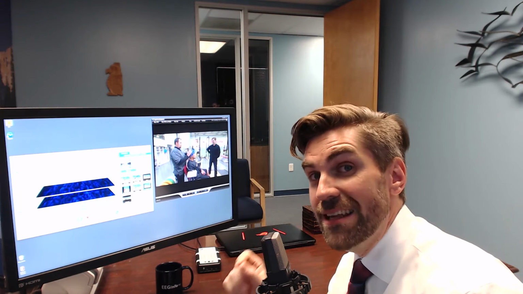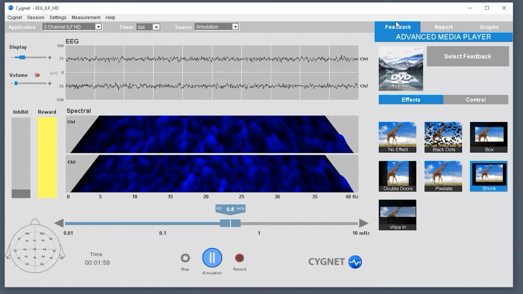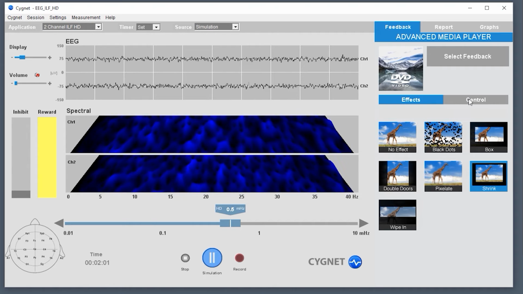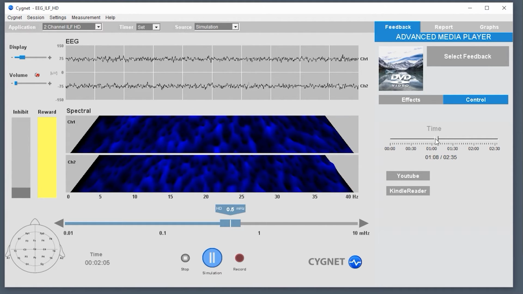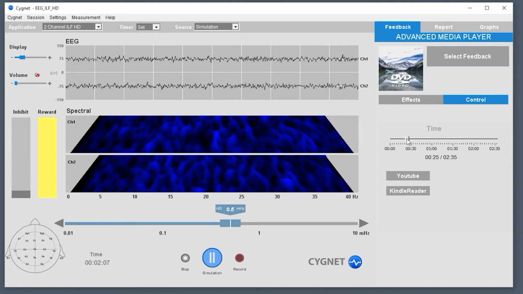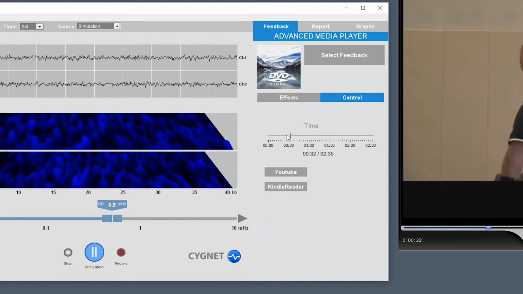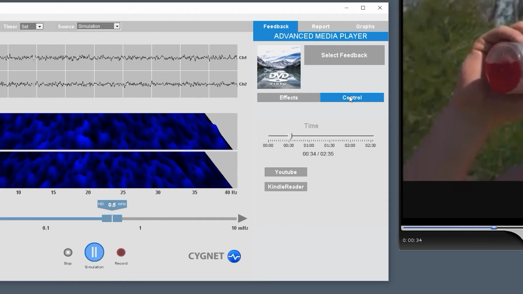Let me show you a really cool advancement. So here in the feedback tab, if I go down to control, I can actually choose my location in that file. I can jump back to the beginning, or let's say I was just watching a movie with a client in the last session and we were 29 minutes into that movie and then we had to stop. I want to go back to that 29-minute location. I can hit this little control button here.